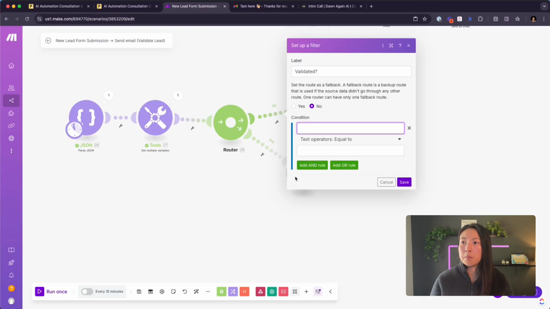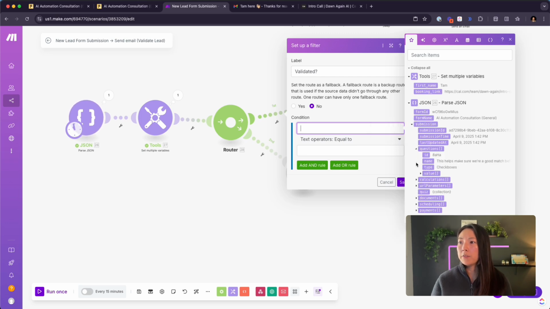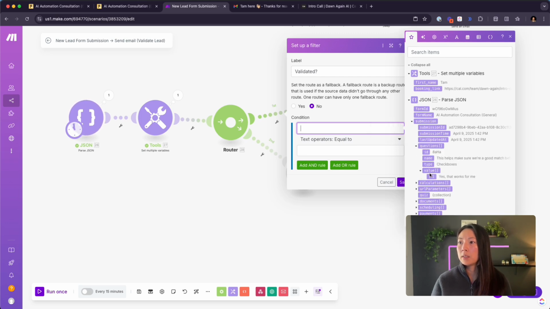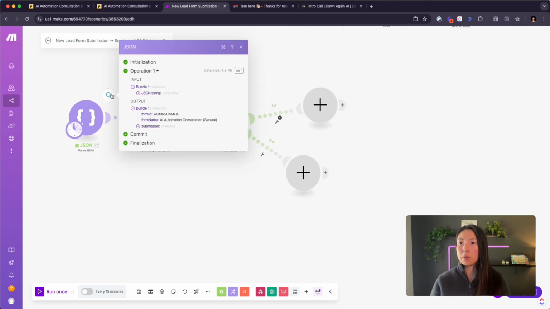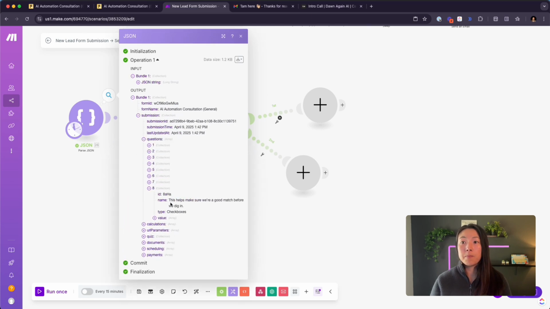Now, when we hop back to make, what we want to do is set the condition, right? The condition is if the answer to the last question, which is 8. So if we pop back over to here, we'll see that question number 8 is, this helps make sure we're a good match before we dig in. There are checkboxes, and in there, the answer is yes, that works for me.